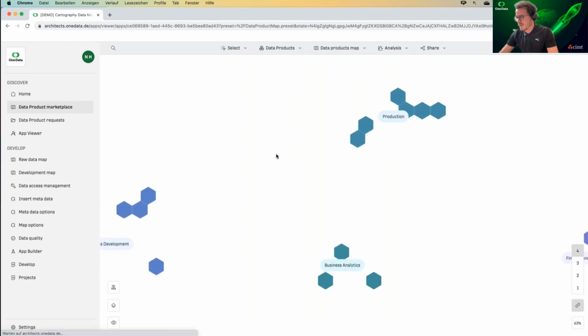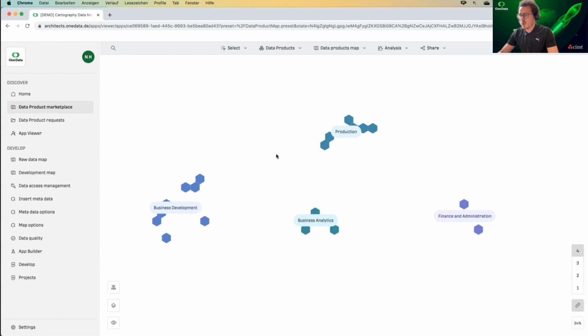What we see here is probably the most iconic feature of the whole One Data Product Builder. And this is something that we're really proud of. And this is our data landscape. What you can see here are all the data products across our whole organization depicted as little hexagons. So each and every hexagon is one data product.